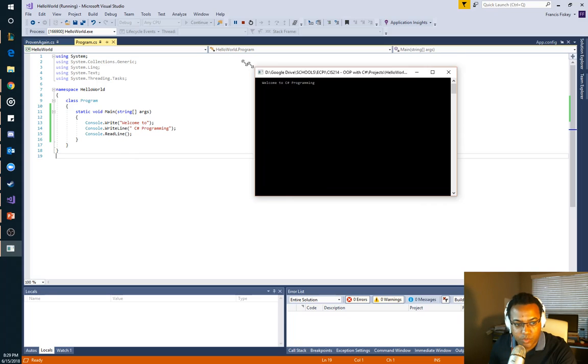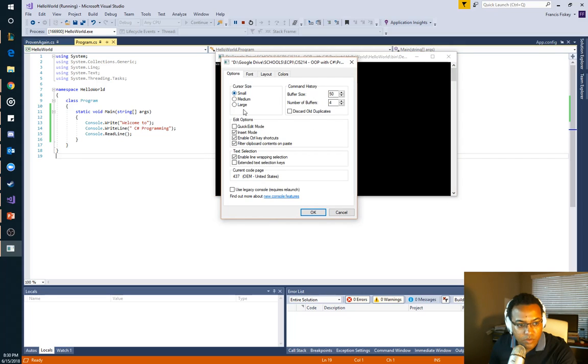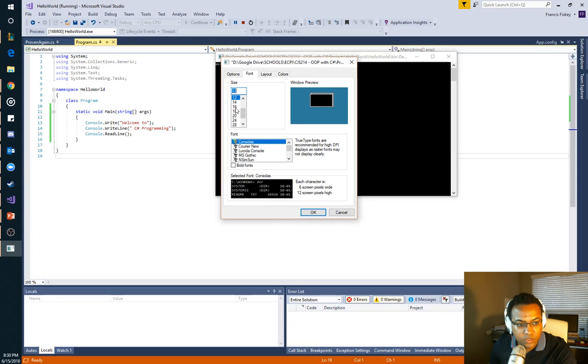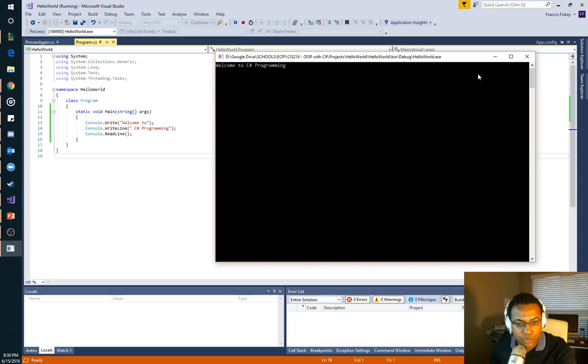But you see how it says Welcome to C# programming. As a matter of fact, I can make that bigger because that is really, really small. Let's not do the cursor size. Let's do the font, thank you, because we're not necessarily eagle vision here. There we go. Welcome to C# programming.